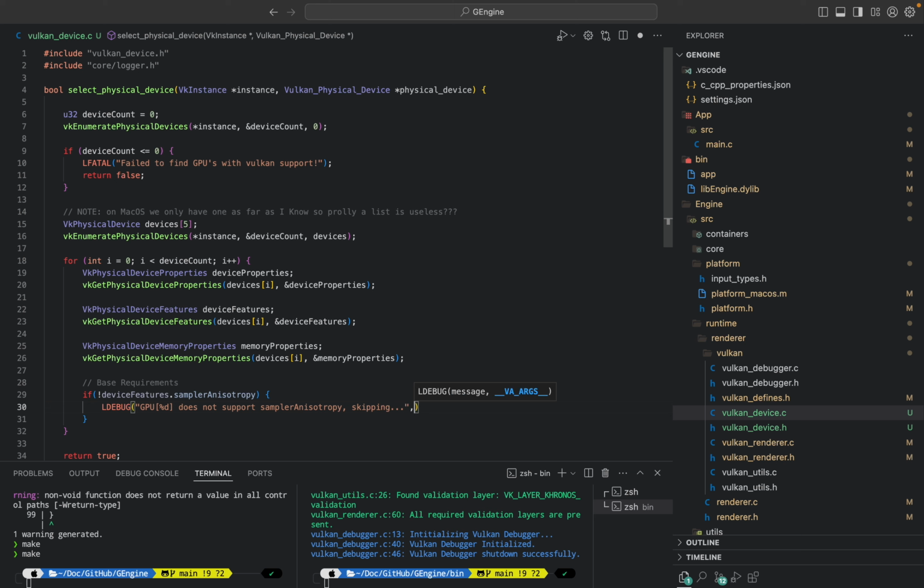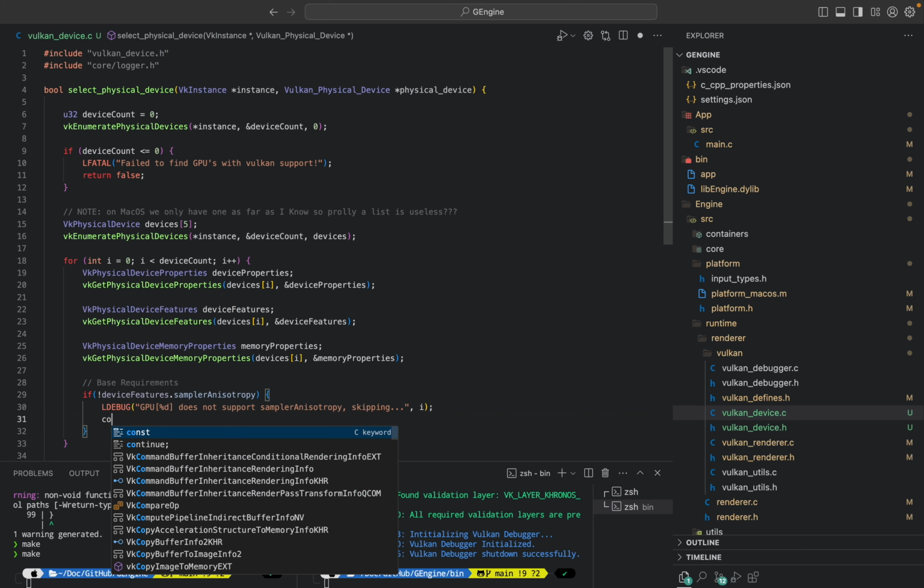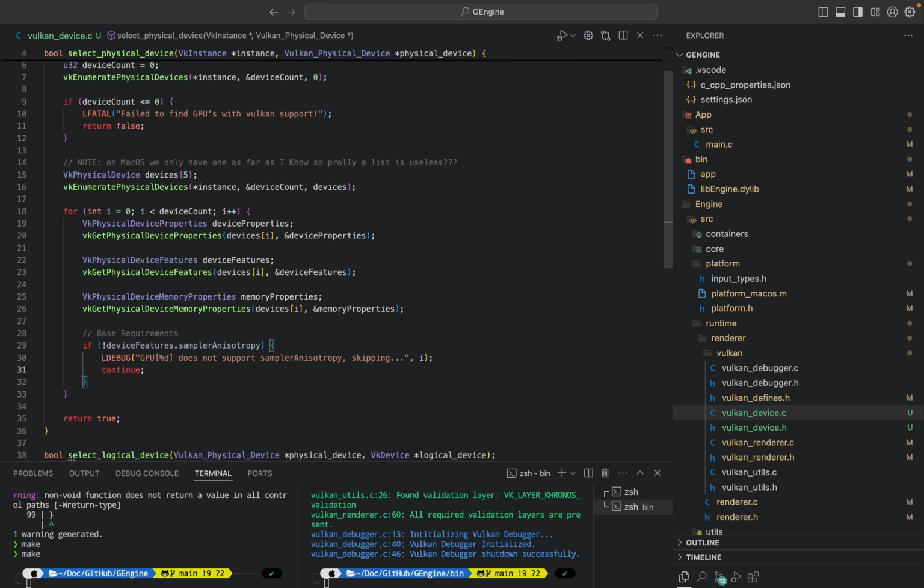Okay, and then we're gonna do i just to populate the index of the GPU there, and then to skip, we're just gonna say continue, okay? Because now we're skipping this device, so there's no need to check for anything further because it doesn't support this. So let's look for the other device and check if that one supports it, and if that one supports it, then we can carry on checking for more support that we need in the engine.